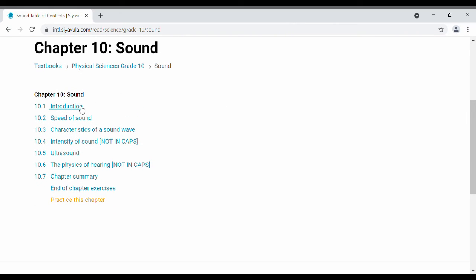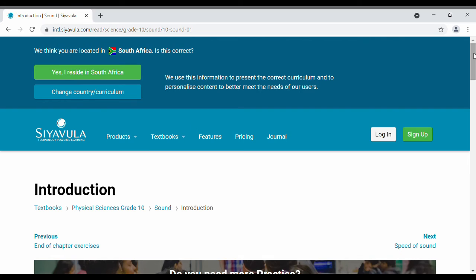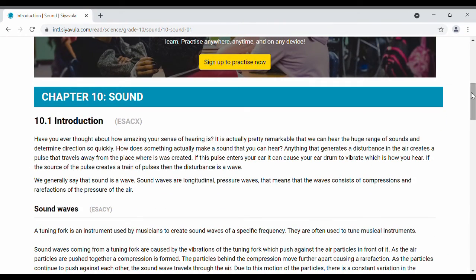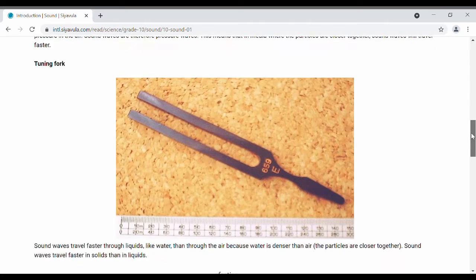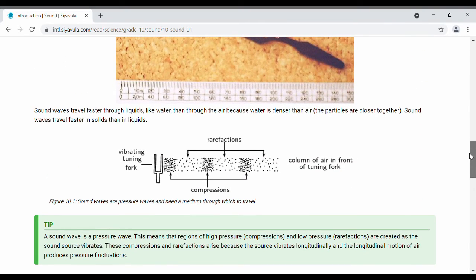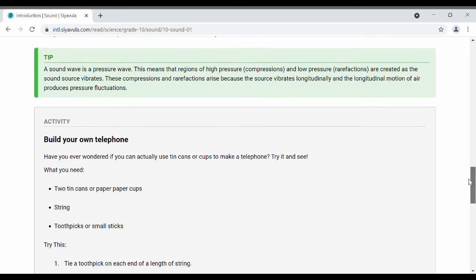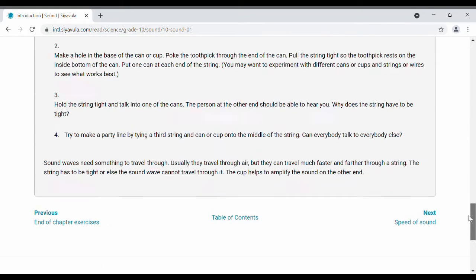All the subsections can then be clicked on. So starting with the introduction, I'm going to scroll down so you can see. You could ask the question, what are sound waves? How do sound waves move? You might not know what a tuning fork is, so I suggest you go look that up. And you continue reading through to the end of that section. You don't have to worry about doing the activities.